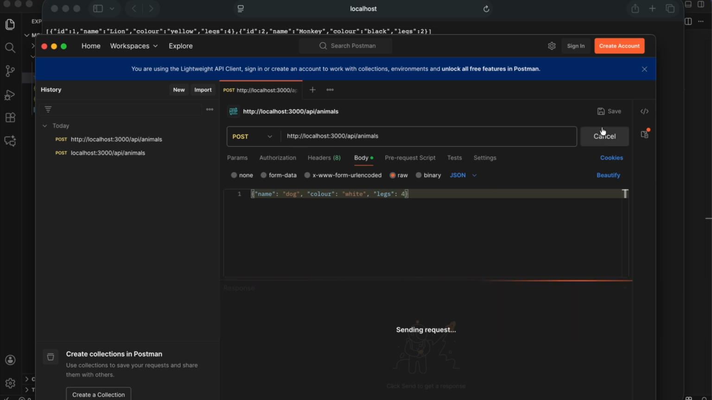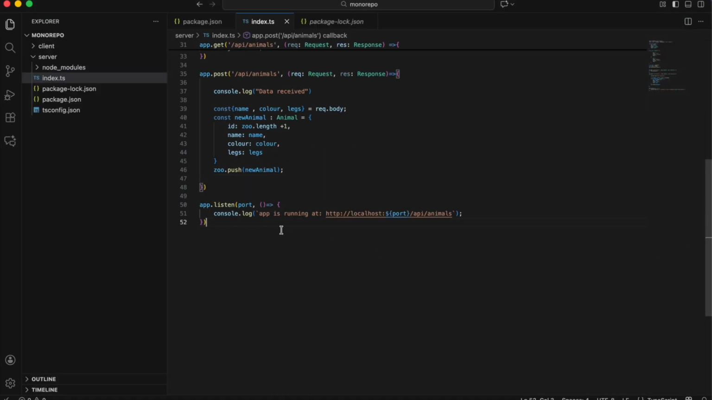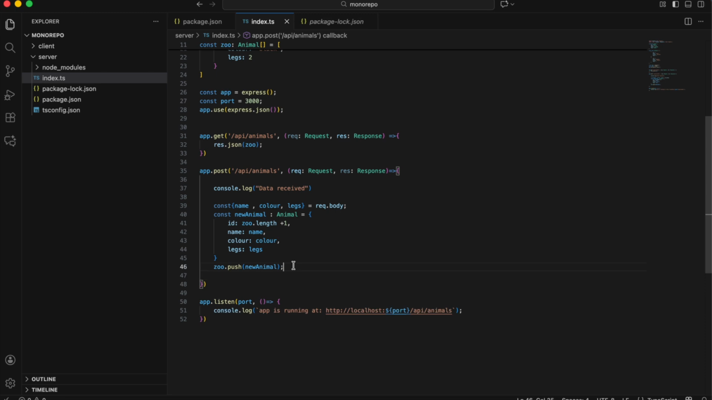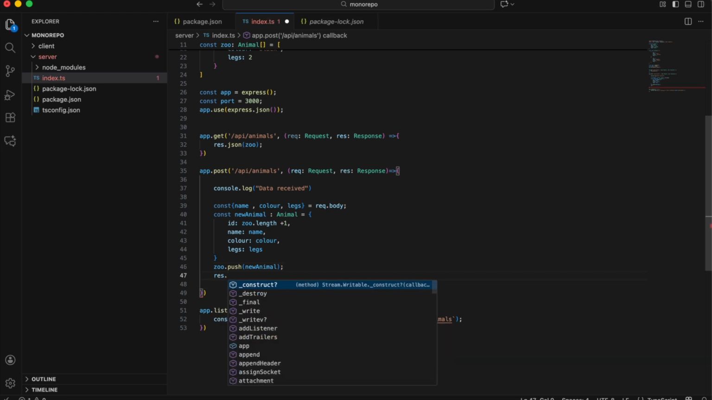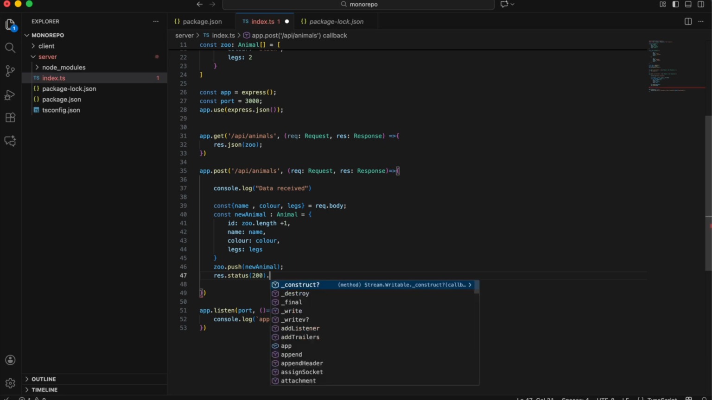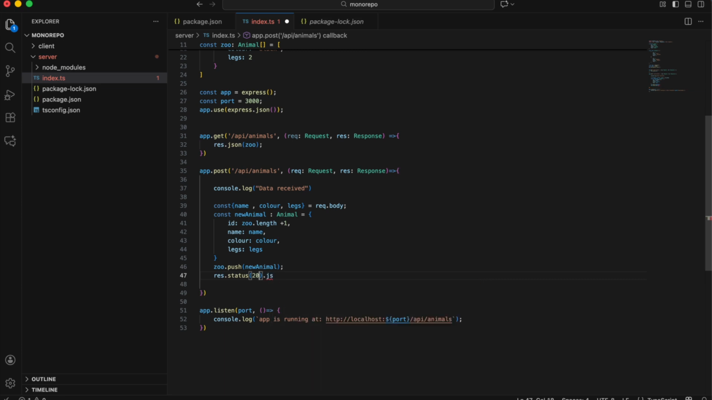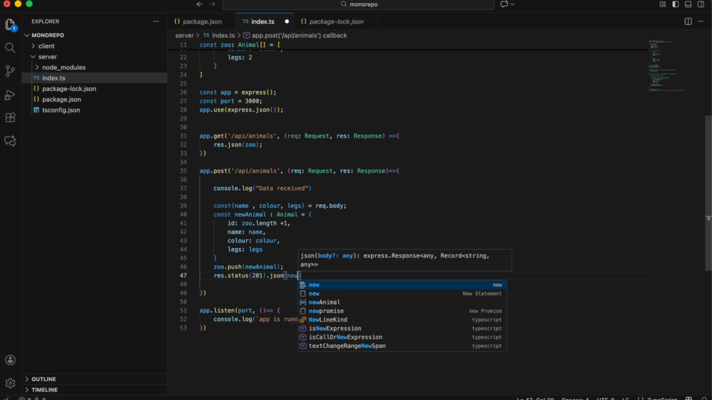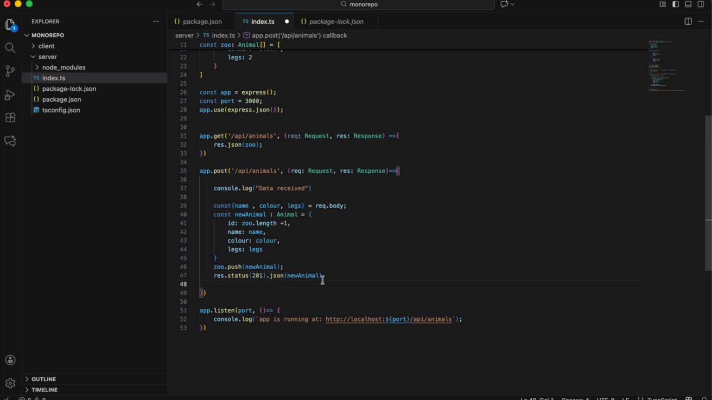Oh yeah, one thing we forgot, we did not add the response. res.status(201).json(newAnimal). 201 is used for status. We need to add that.